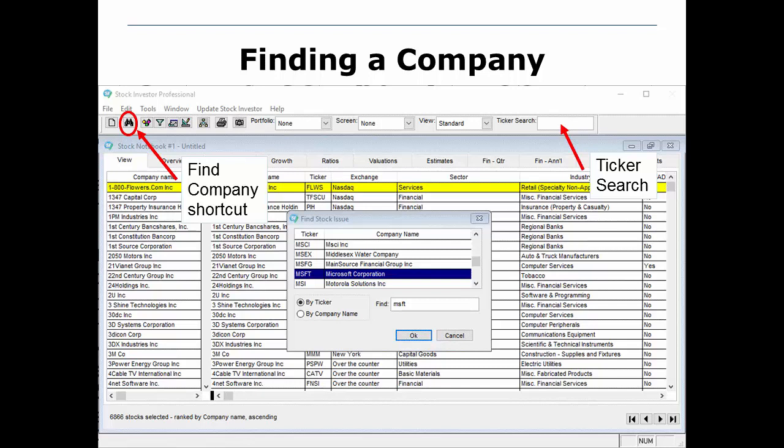So if you want to analyze an individual company in Stock Investor Pro, there's two options that you can do. The first is the Find Company shortcut, which is the binoculars here on the toolbar of the software. Or we also have, similar to a Google search window, a ticker search, where in that window you can just enter a ticker and it will automatically pull up the company if it is tracked in the database.